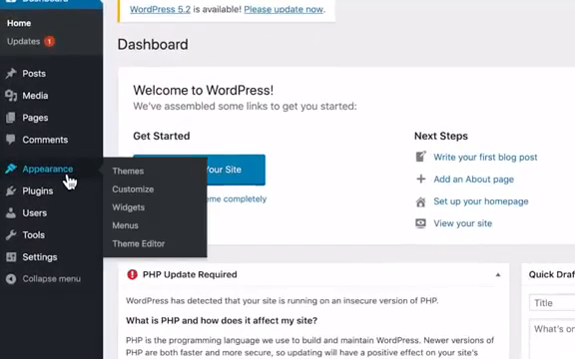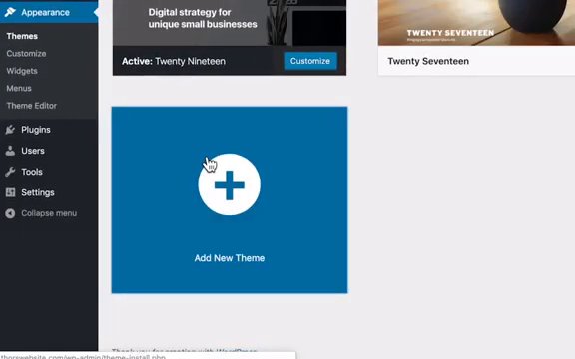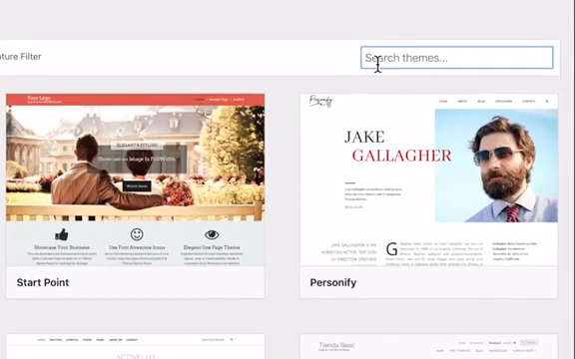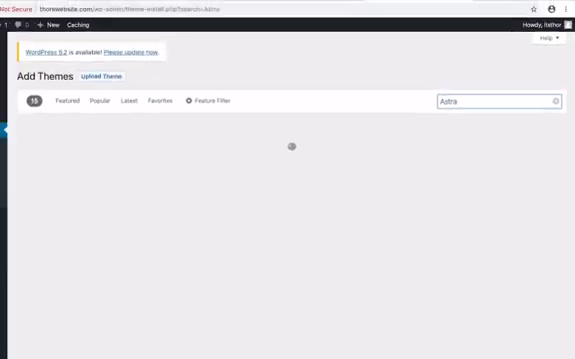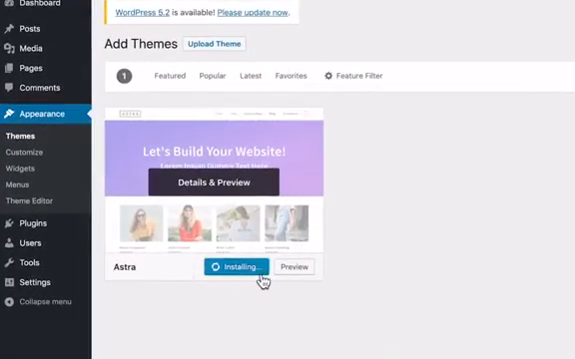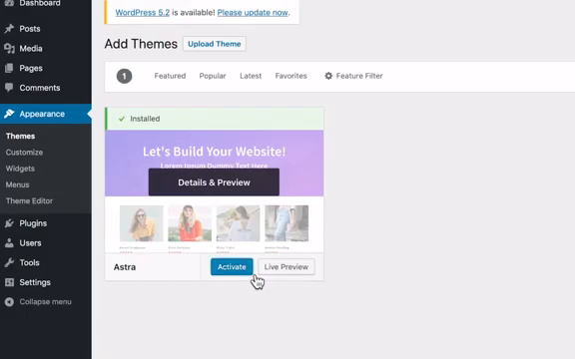Hover over Appearance and click on Themes. Now just scroll down and click on Add New. Type in Astra in the search box and hit enter. To install the theme, simply hover over it and click on Install and activate.